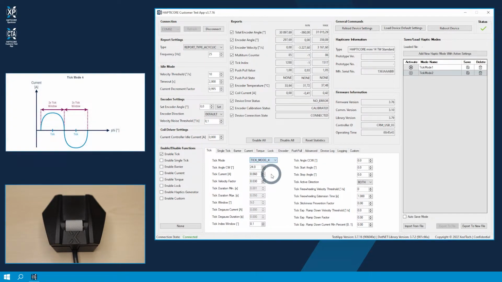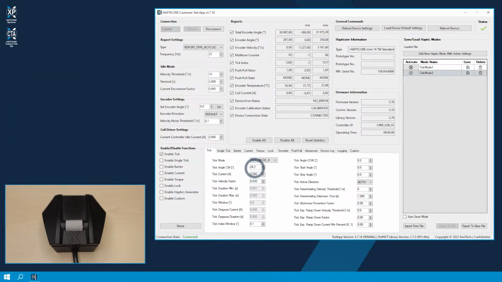Short reminder about tick mode 4: applying the current in a sinus curve shape centered over the individual ticks, automatically setting the tick window and switching between negative and positive current. If you haven't seen the video about the ticks yet, you should definitely watch it, or read the description of the customer test set in the download folder. But now, let's get started. Tick mode 4, 24 degrees, 80 milliamps, and velocity factor of 0.1.